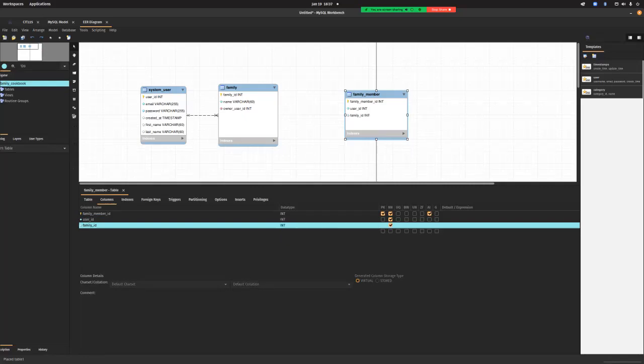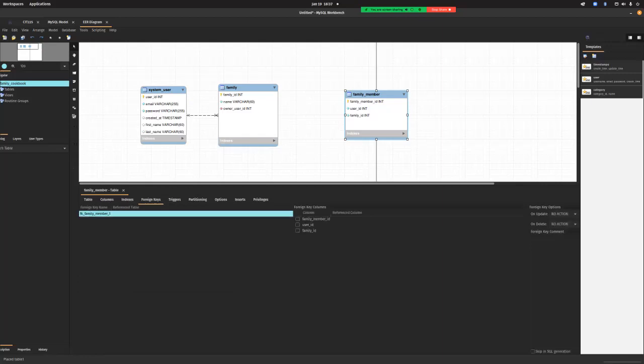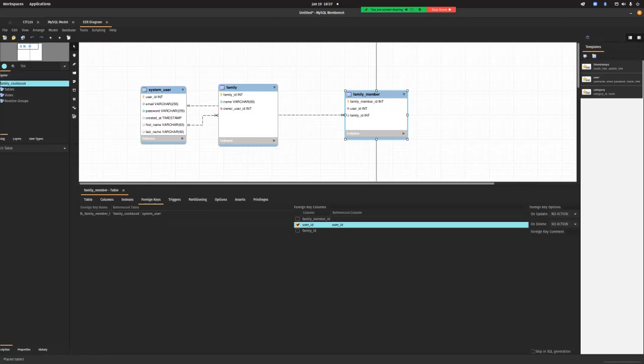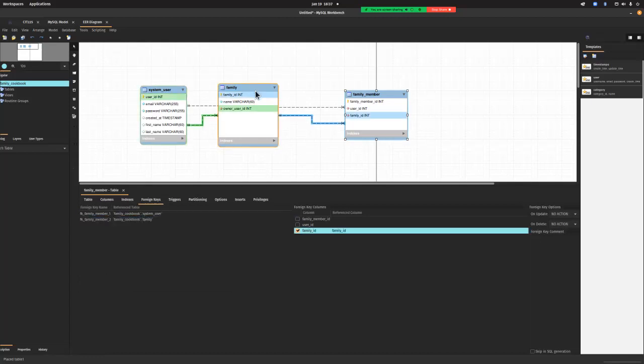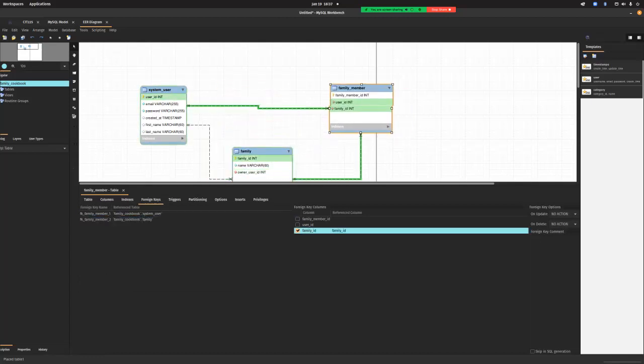So now I'm going to go connect those. So again, go to the foreign key tab, double click there, let it automatically do it. I'm going to connect user first, and then I'm going to connect family. So now we should have this little triangle here.